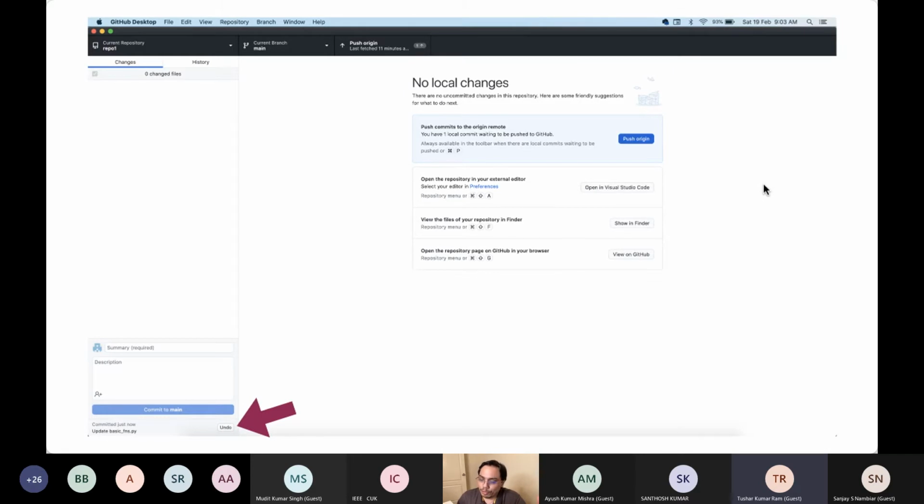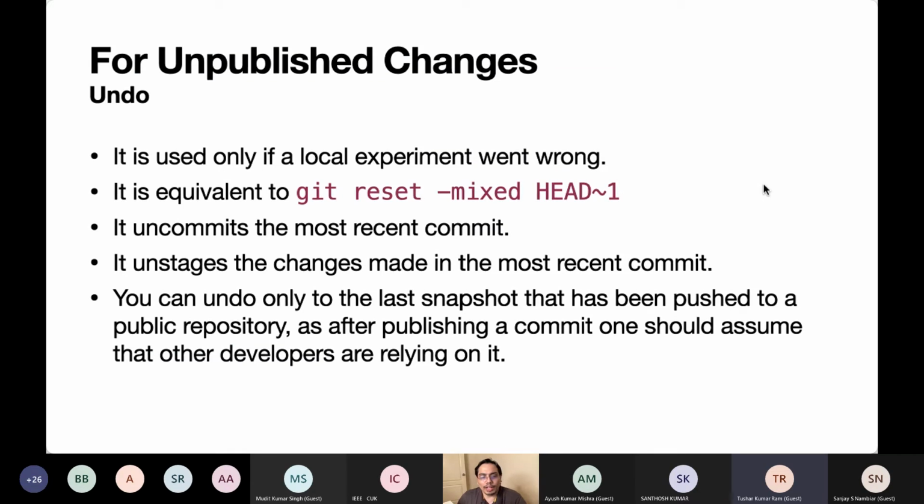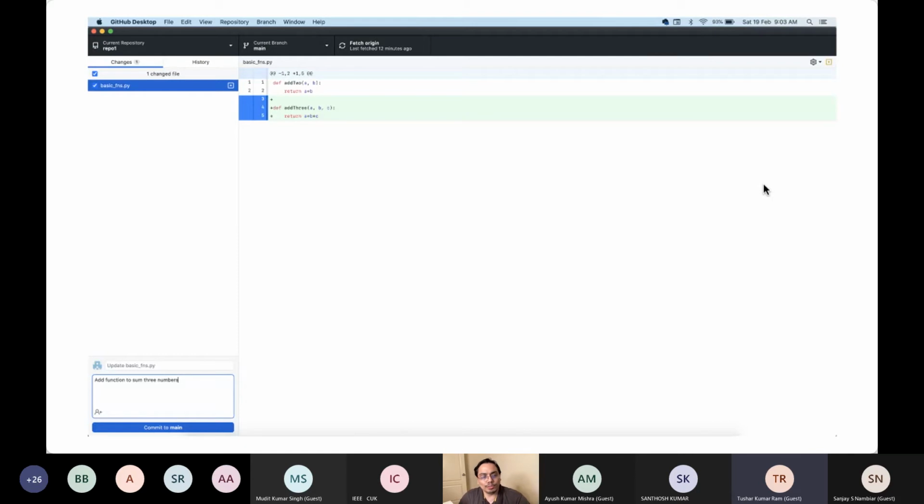Whatever commit you made recently, it undoes it, and it is equivalent to git reset mixed head one, which will undo the last commit that was made. So you basically revert back to this stage where it is showing that this file has been modified. Do you want to go ahead and commit it? So even if you commit by mistake, you can actually undo that commit.